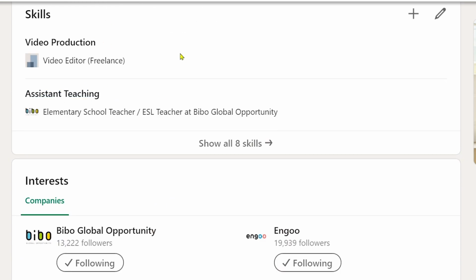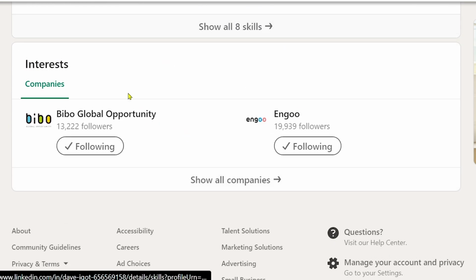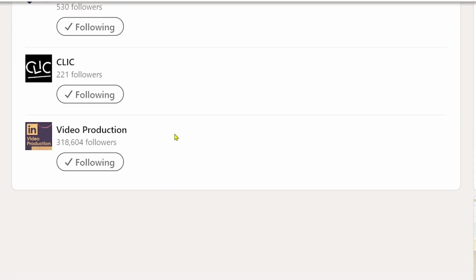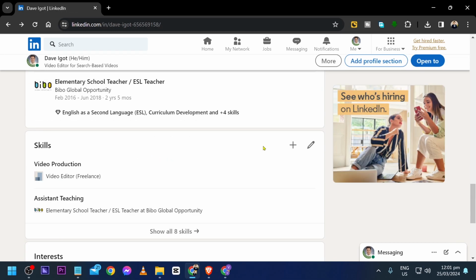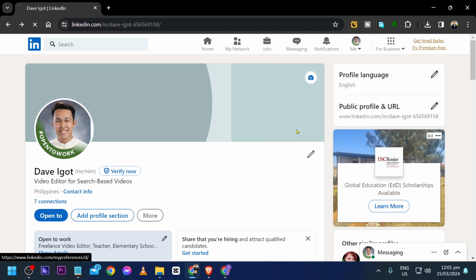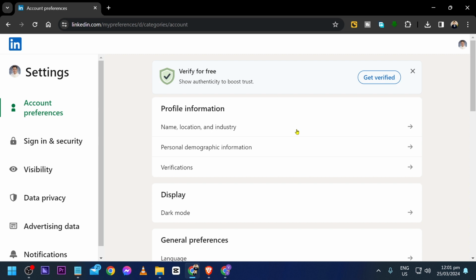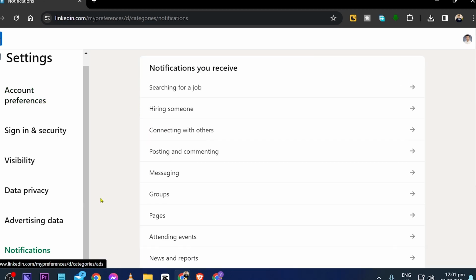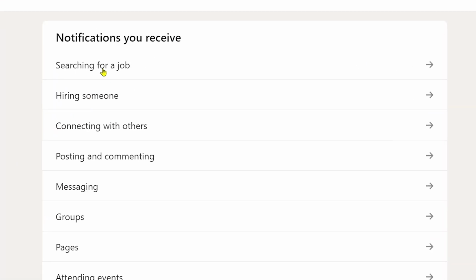And for the skills, of course, very important. Interest, you can click this one here to show all companies that you are interested in or to follow them. Now you're going to click your profile here at the top, and click settings and privacy. After clicking settings and privacy, you're going to look for notifications. So down here you will see notifications. Click that one, and then click searching for a job.